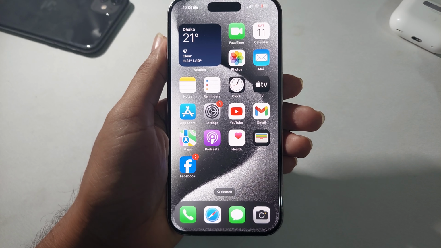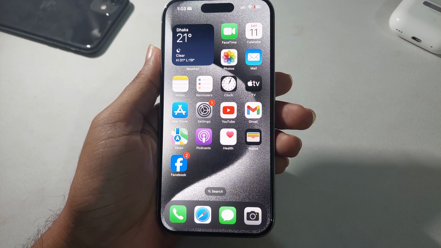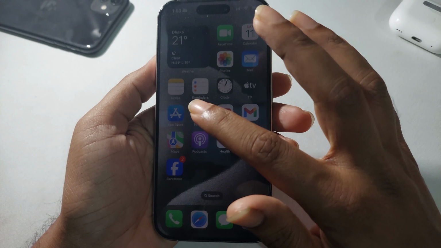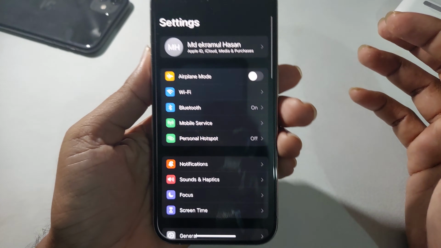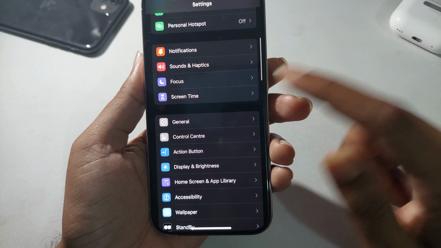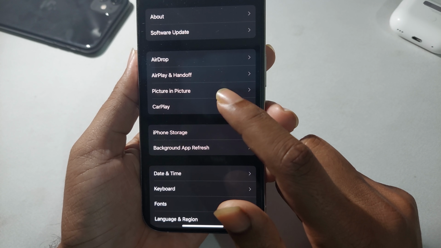So, how to enable picture in picture on Messenger on your iPhone once someone calls you on Messenger. First of all, you need to go to your settings to enable picture in picture on your iPhone, and then you have to go to General, and from there you can find the picture in picture option.